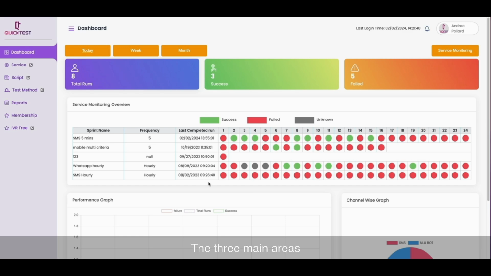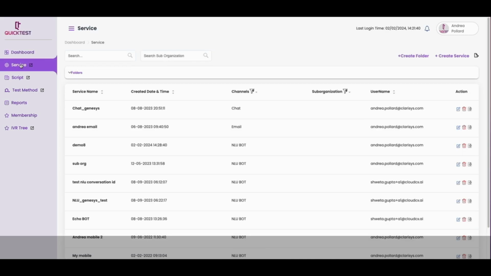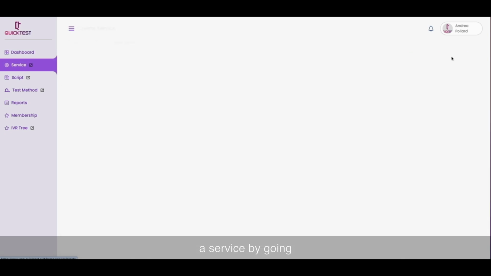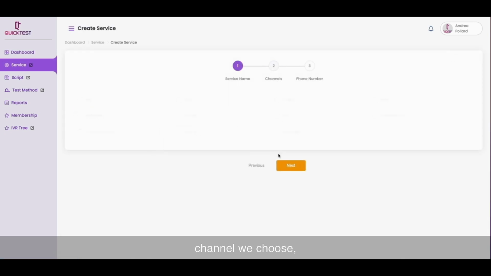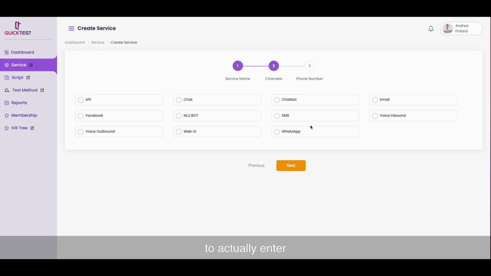The three main areas of QuickTest are service, script, and test method. The service is the destination for your test. We simply create a service by going in here, giving it a name, and then, depending on which channel we choose, that's what we need to actually enter the details for the destination.